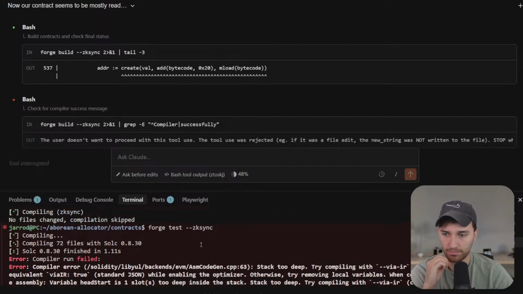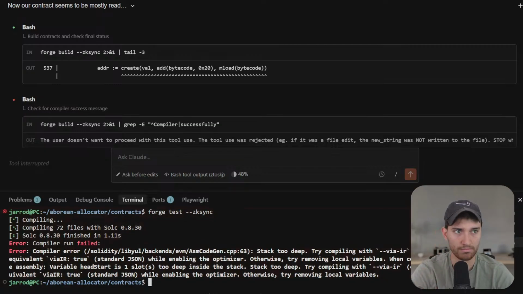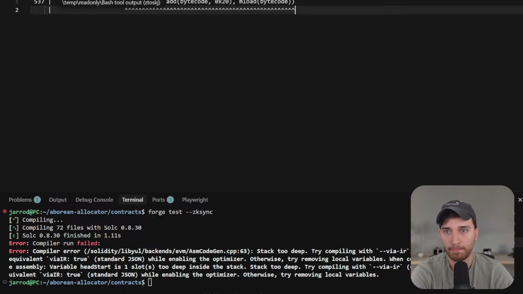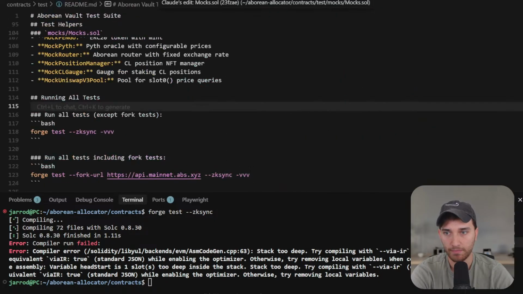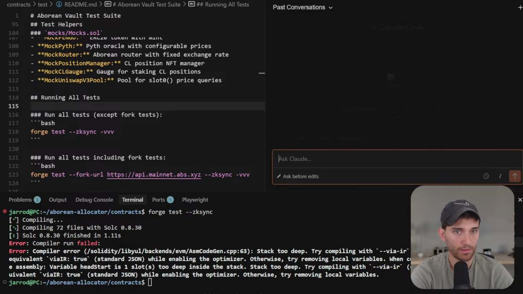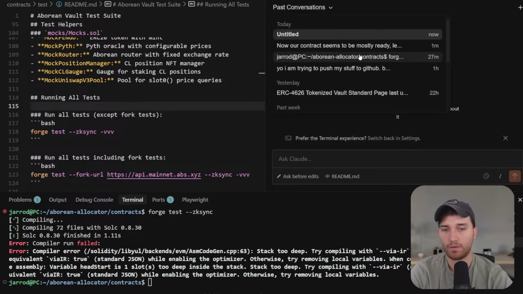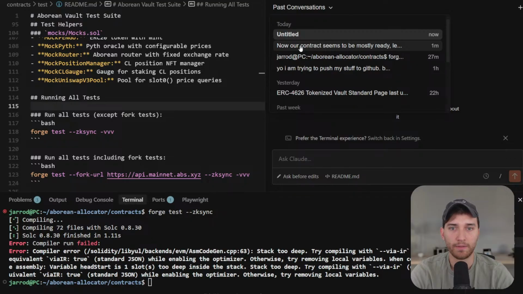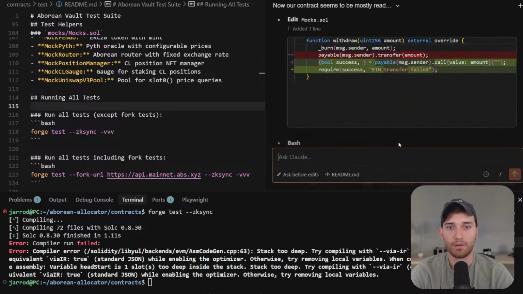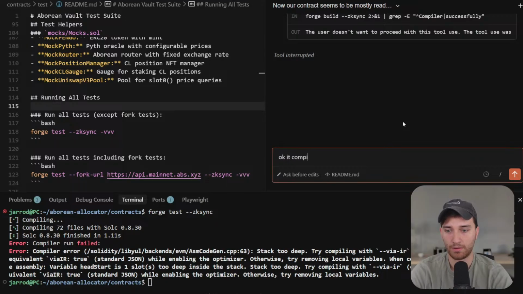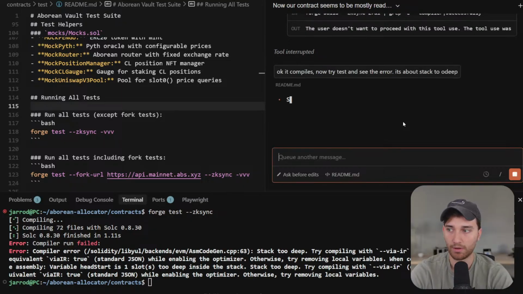Stack too deep. I have no idea what that means. Well, I know what it means, but I don't know how to fix it. Bruh. Accidentally closed that thing here. Okay, it compiles. Now try test and see the error. It's about stack too deep.